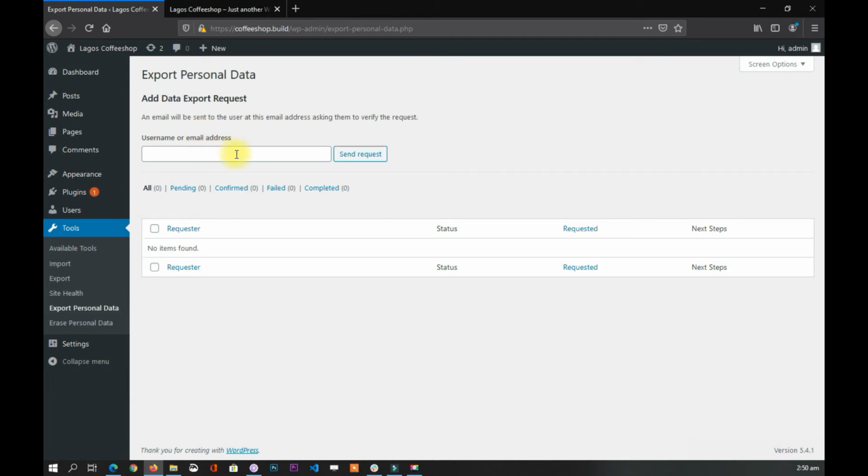If you input a person's email here and you say send request, it will send an email to that person to verify that they want you to export their personal information. This was introduced because of recent happenings with stolen data online, so they want people to be more accountable for other people's information.